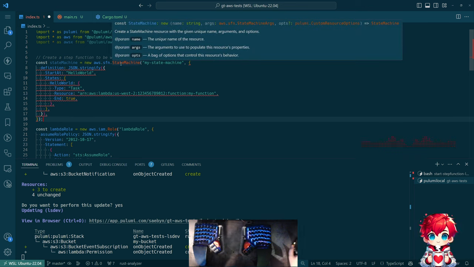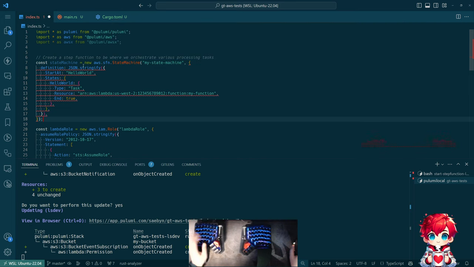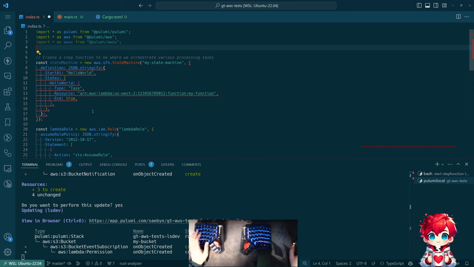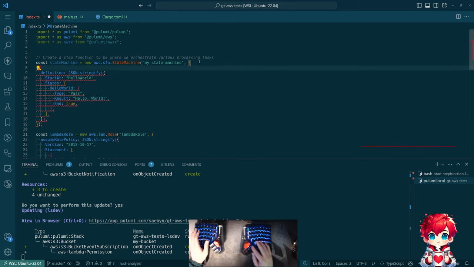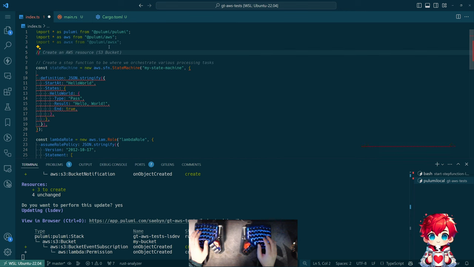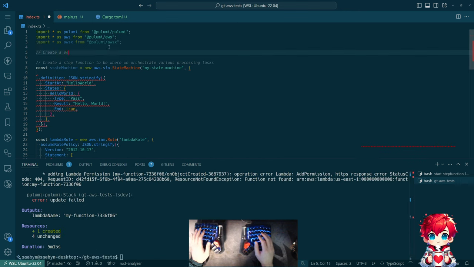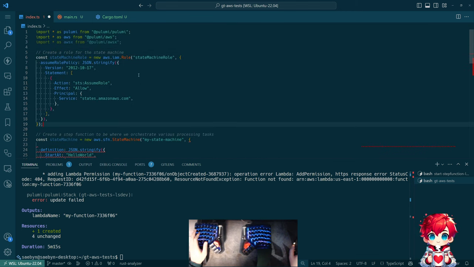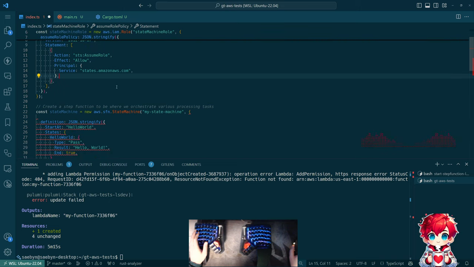All right, state machine is a thing that exists. Some arguments. It isn't like these arguments though, because role arn is missing. That makes sense. So we're just going to have an initial task that's a pass task. Okay, cool. All right, update failed. And initially, the state machine doesn't need any permissions either. It just needs a role that you can assume.